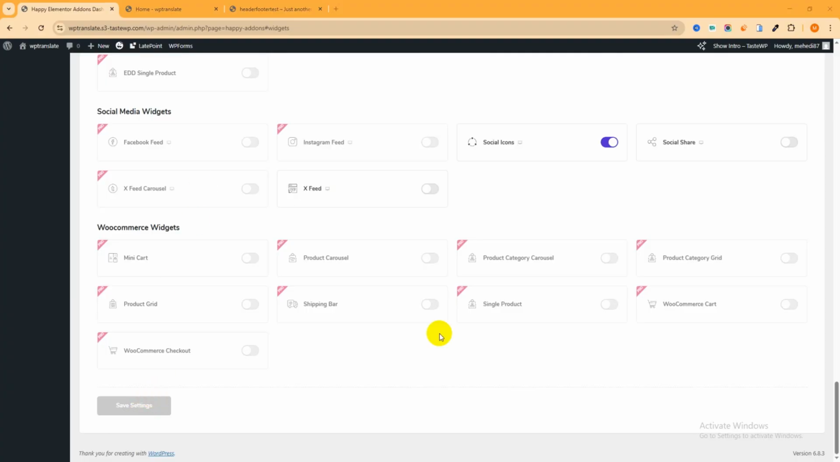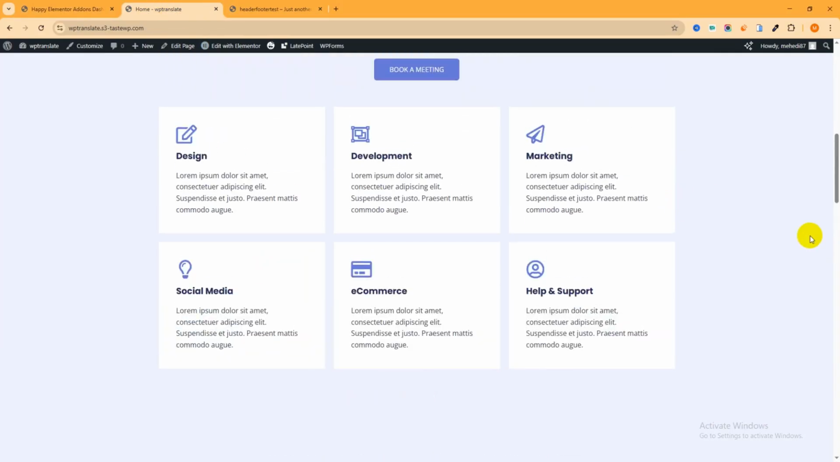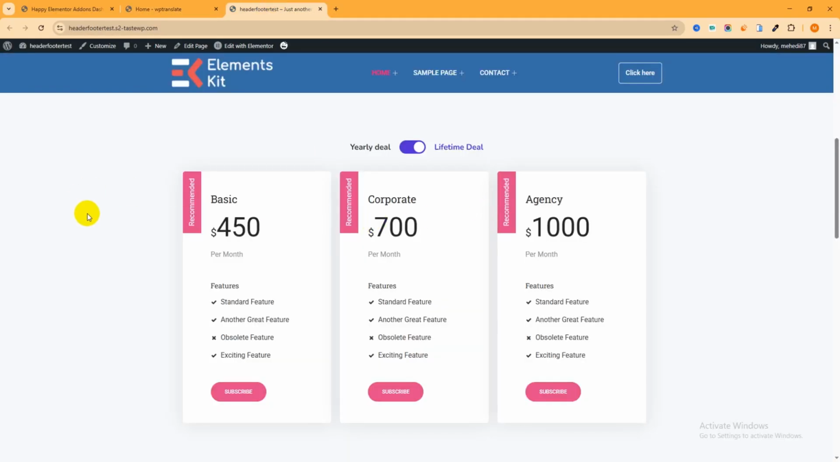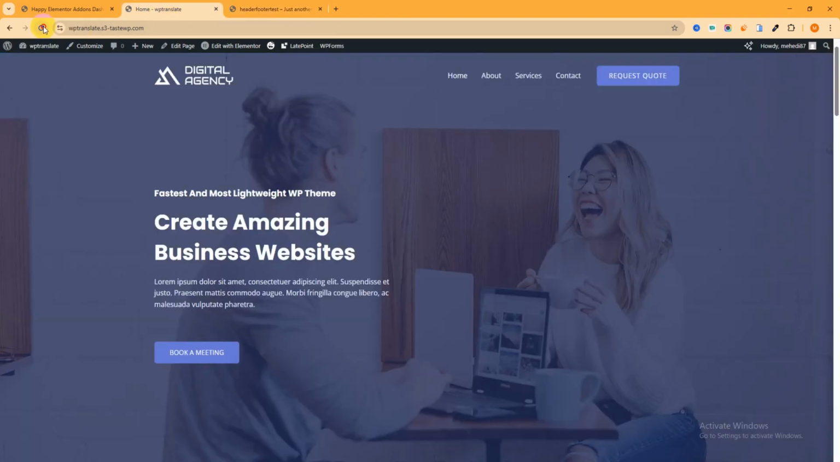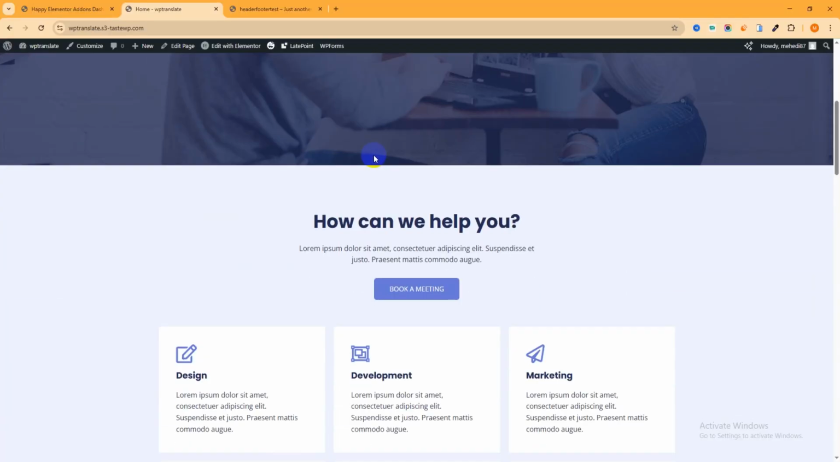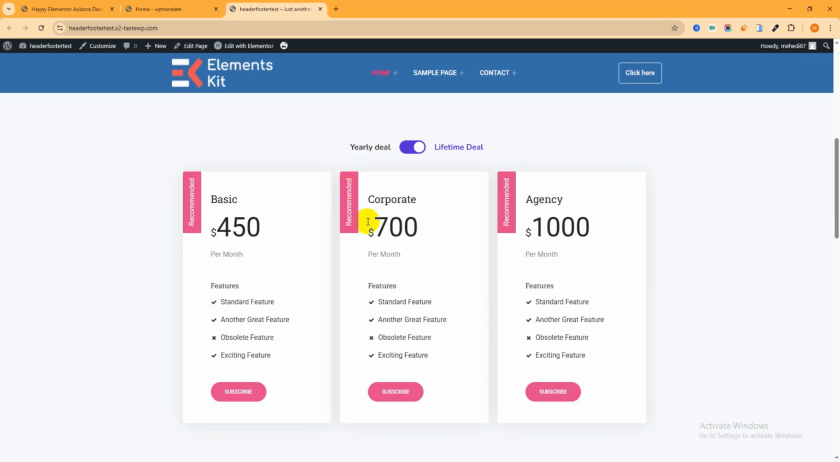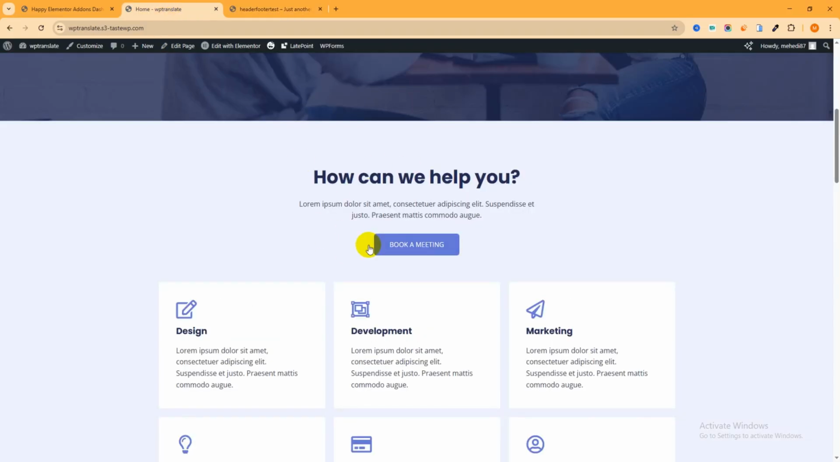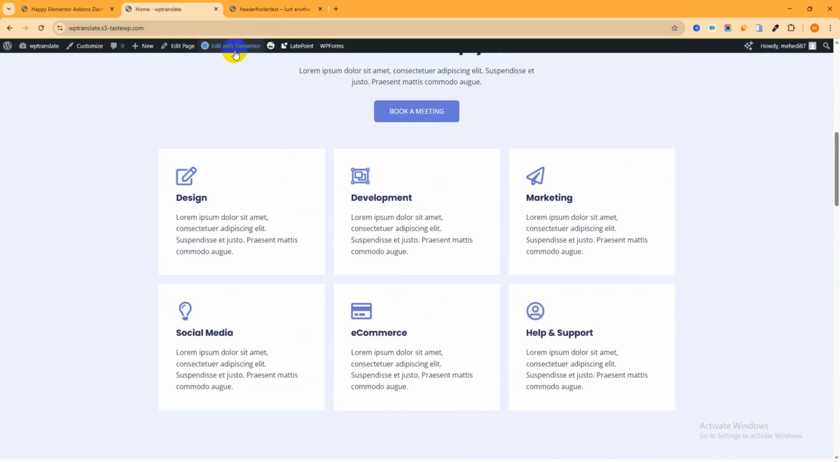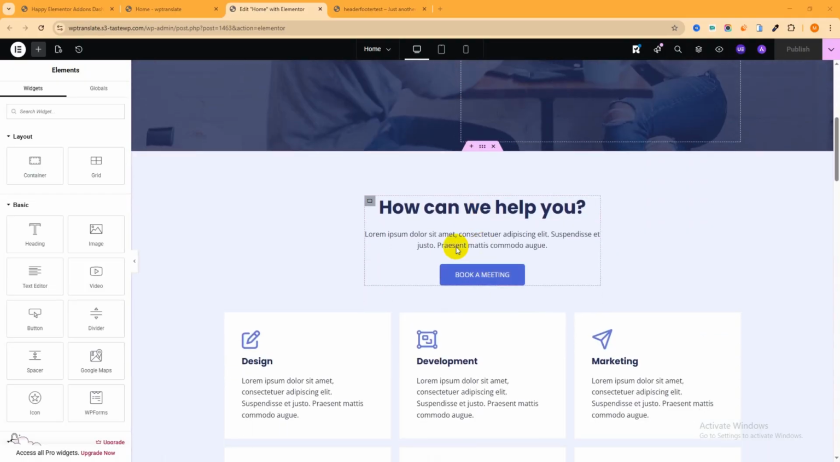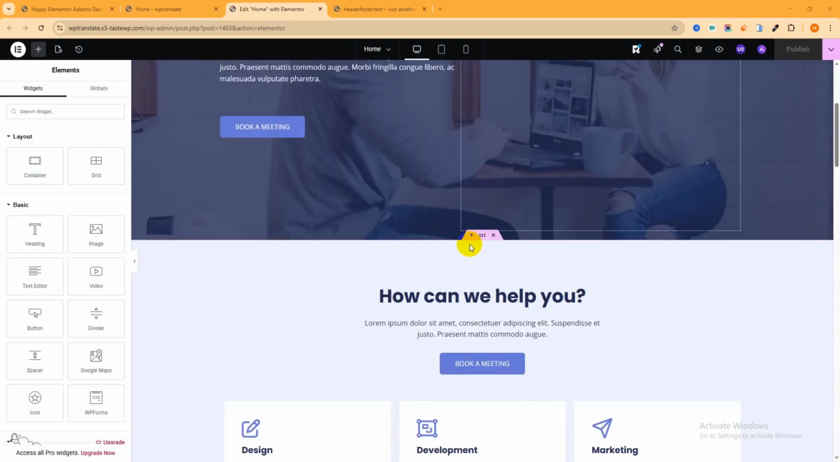Now go to the website, and you can see this is the website where I want to add this type of modern pricing table. So just reload this page and check it. That's great. Scroll down. How can we help you? I want to add this modern pricing table just below this section. So edit the page with Elementor. Click here, edit with Elementor. That's great. Just scroll down and I can just duplicate this section.